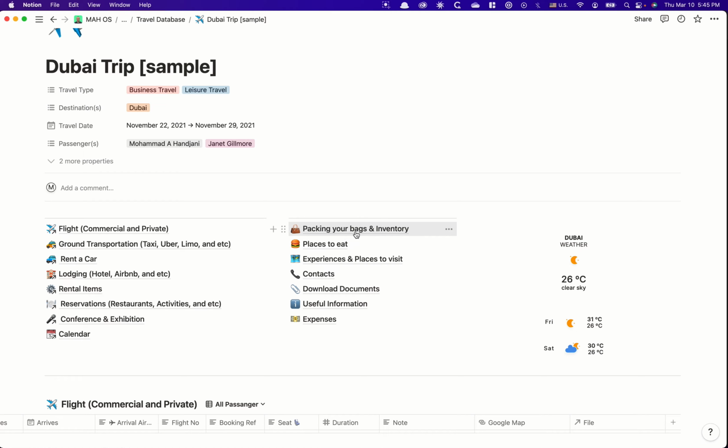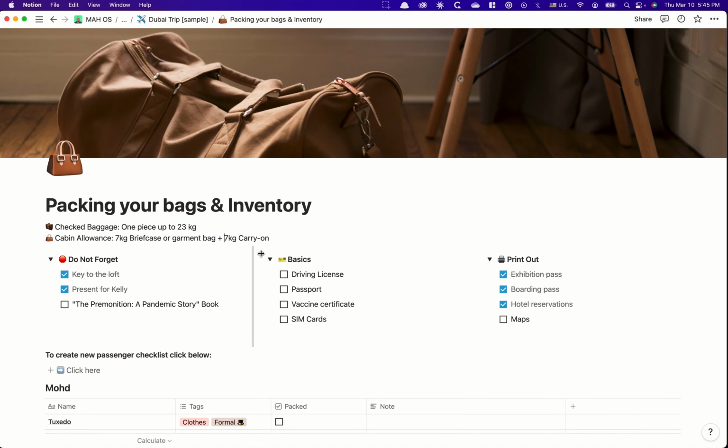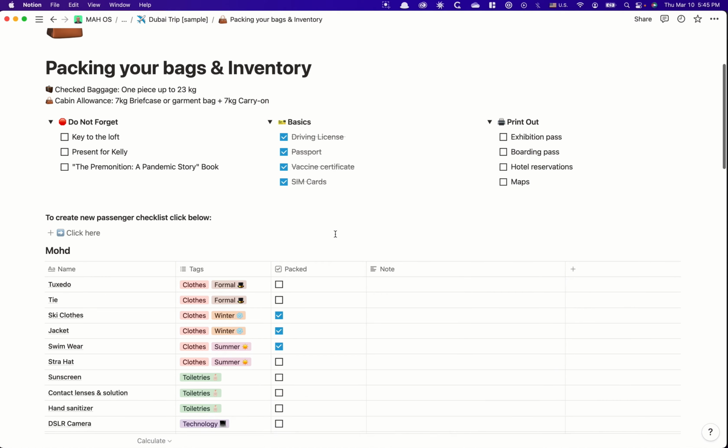The other database is about bags and inventory. That's how you pack them and make sure that you don't miss anything. Of course, you have the baggage allowance information here that you can change depending on your airline. And these are kind of basic reminders to make sure that all the passengers have their driver's license, passport, vaccination cards, SIM cards, or you can also add and remove items on this checklist.